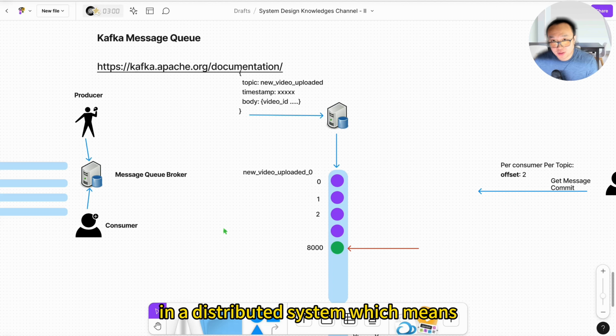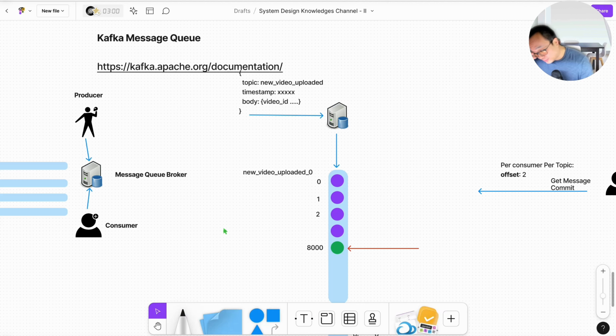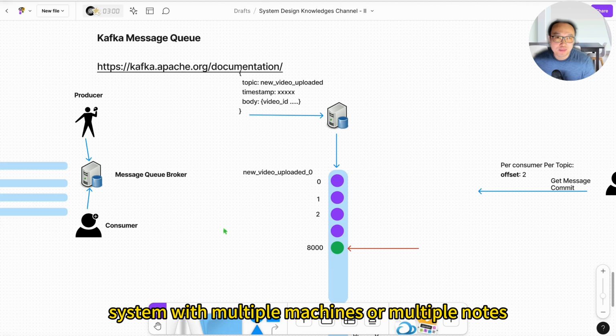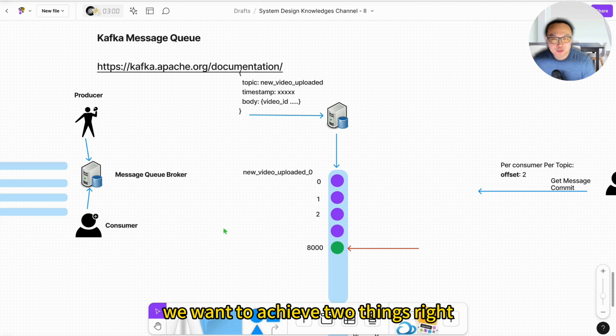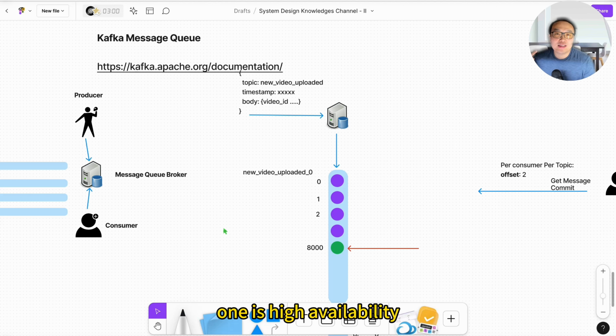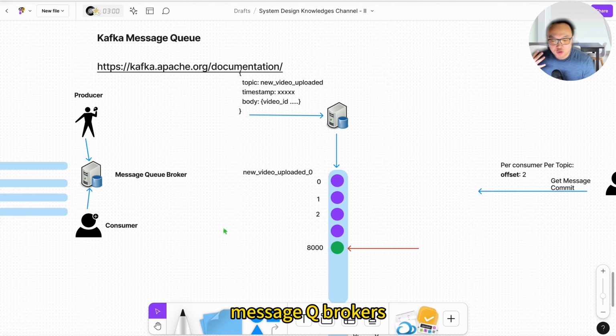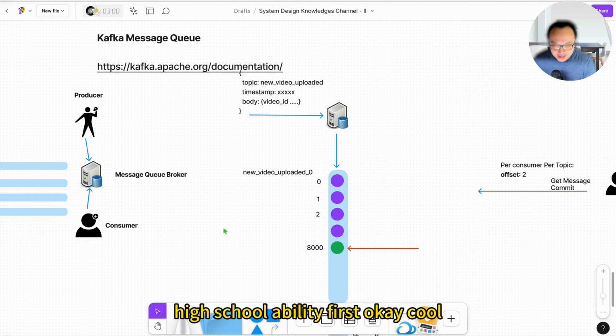Now in this video, we are going to talk about how the message queue works in a distributed system, which means if we have multiple message queue brokers, how does it work? Specifically, with a distributed system with multiple machines or nodes, we want to achieve two things. One is high availability, the second one is high scalability. So now let's talk about, with multiple machines of message queue brokers, how we can achieve high scalability first.